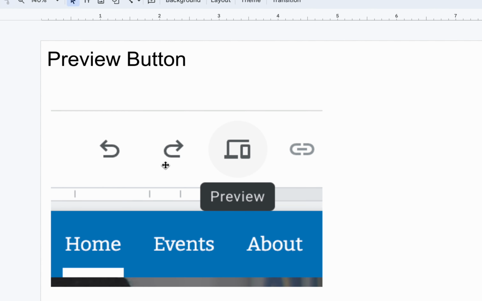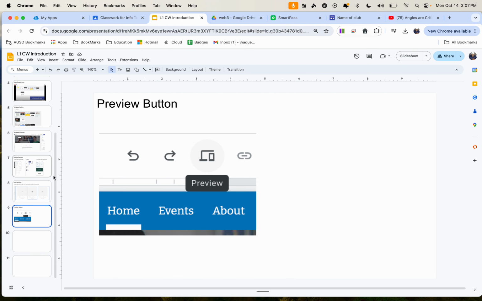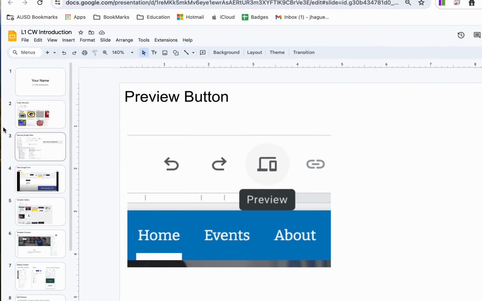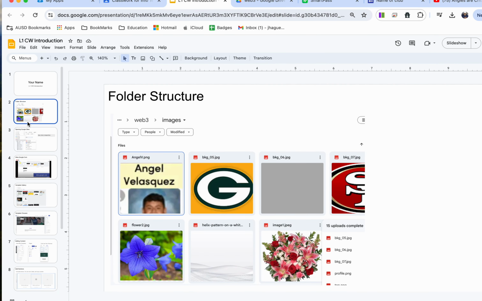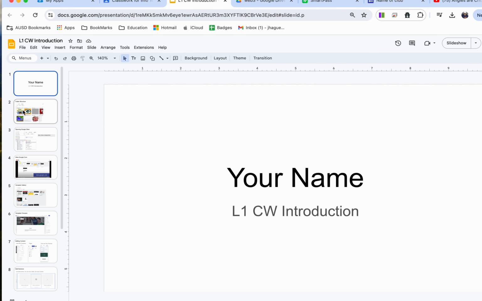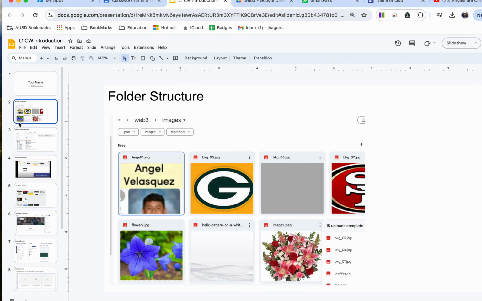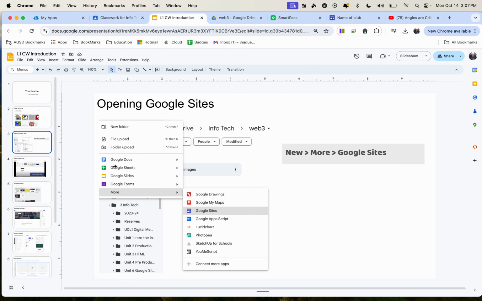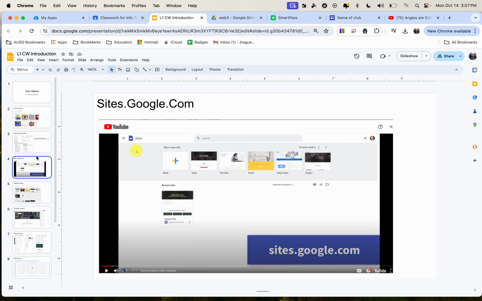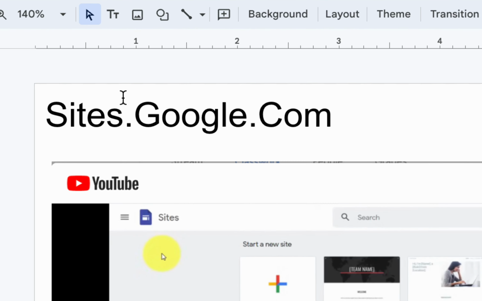So submit your. Okay. So for this one, let me go through all this first of all. Slide number 1 is your name. So put your name, and slide number 2 is folder structure. Slide number 3 is the opening Google Slides. Remember, news, more sites, Google Sites. Slide number 4 is the website, sites.google.com.